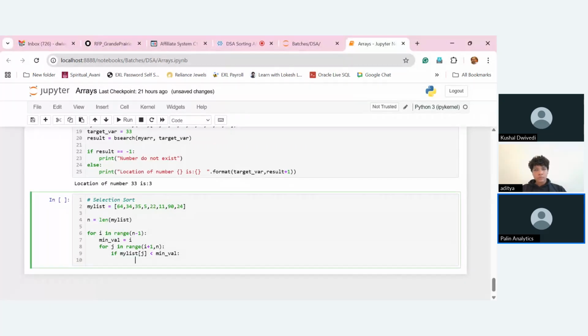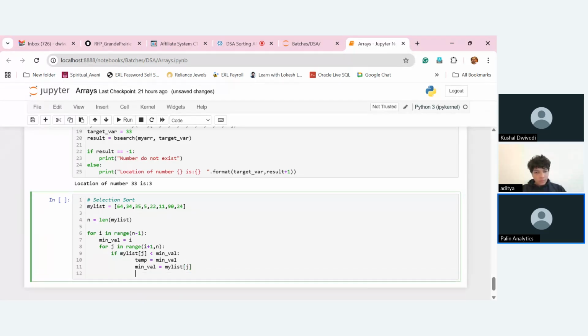Then simply we have to perform the exchange. We take temp and store min_val in it. Then min_val will be my list of j, and my list of j is equal to temp. We are just exchanging the values.